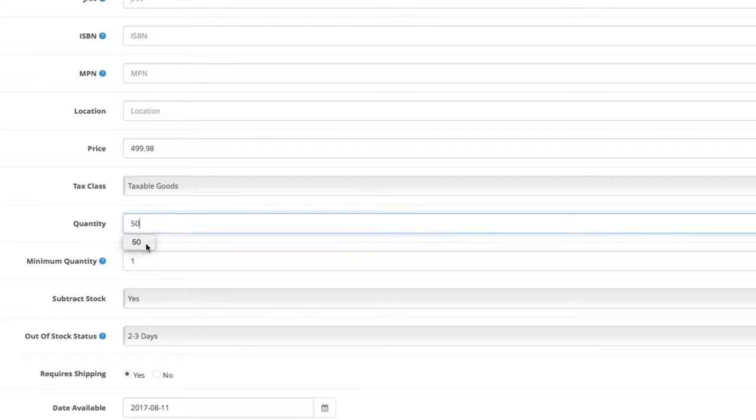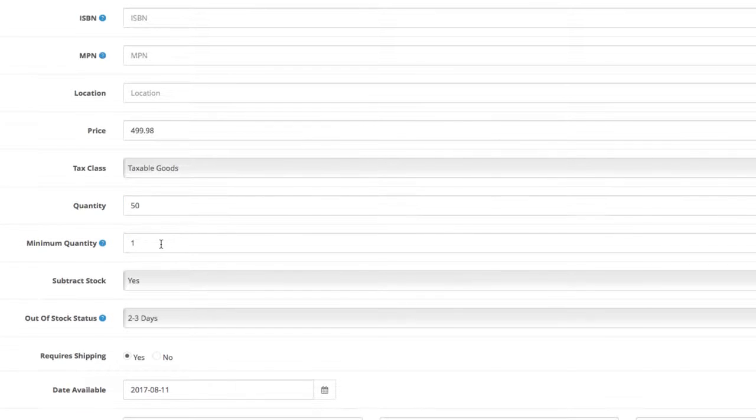The next field lets you input the quantity of products you have for sale. For example, let's enter 50. That means we have 50 iPhone 7s in stock. With the minimum quantity field, you can force a minimum quantity of products that must be ordered. For instance, if we want to sell a minimum of 2 iPhones per order, we'll enter 2.